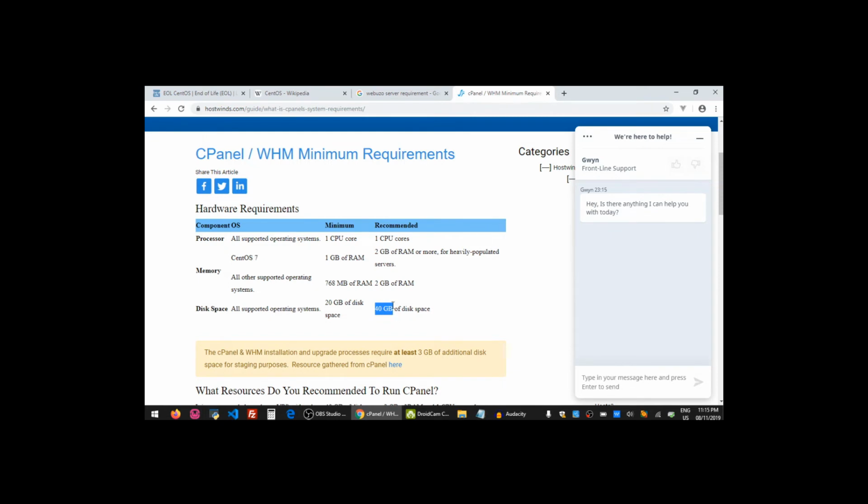So if you are looking for any server, you are looking for at least 2 gigabytes of RAM, and at least 40 gigabytes of disk space. And then you are looking to do CentOS 7 if you are going to run cPanel/WHM.